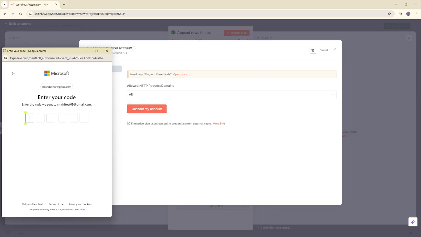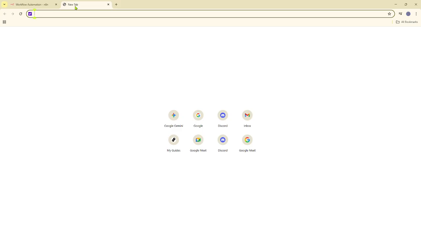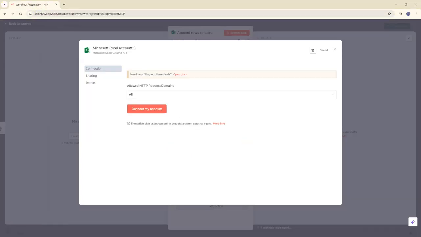With this setup, your workflow is now capable of automatically appending data from N8N into your Excel tables, streamlining your data management tasks. And just like that, you've successfully connected Microsoft Excel to N8N. This integration offers a powerful way to automate data transfer and processing tasks.